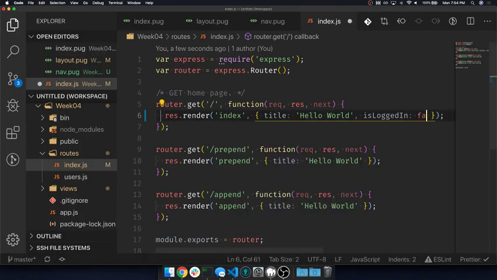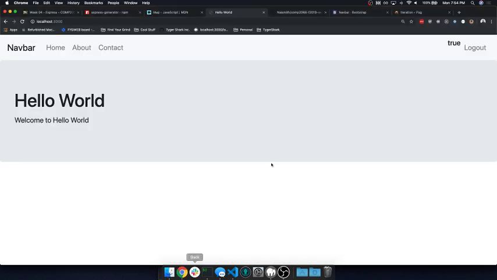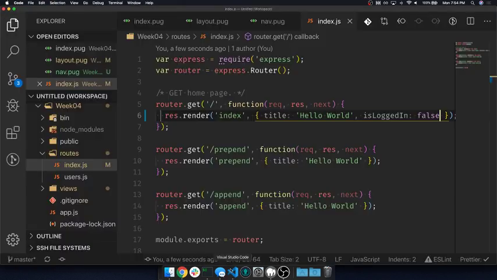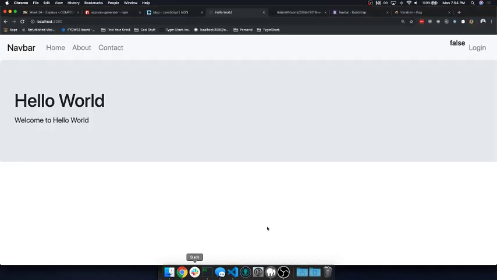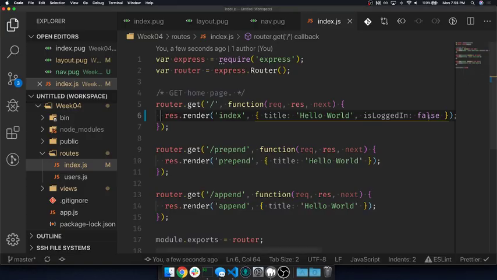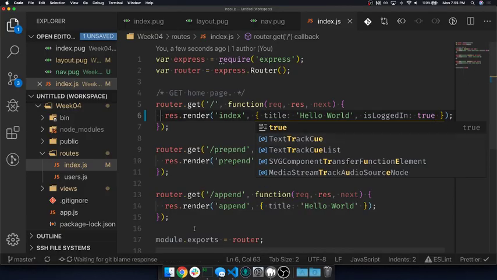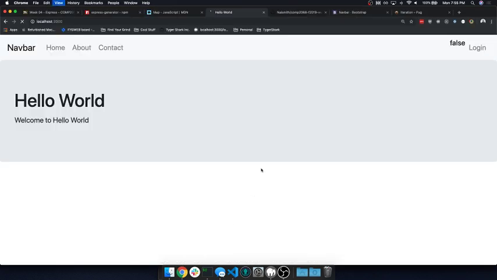There's honestly so many different rules where it does this. It's hard to keep track of all of it. Okay, so it does do false, but if it's undefined, then it won't do it. But you can see right now, is logged in is false, and it now says login. If I switch it to true, it says logout.